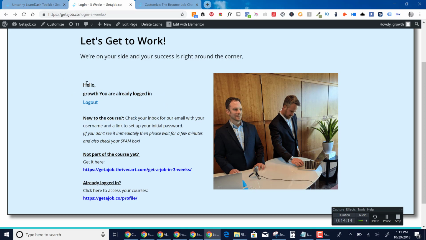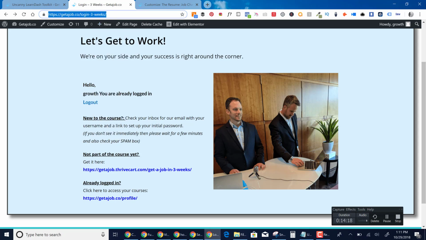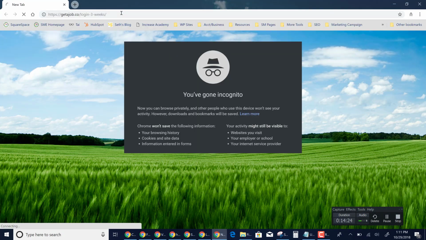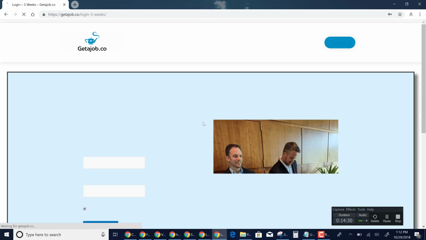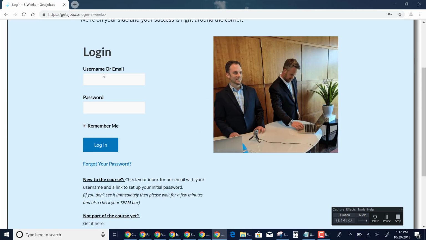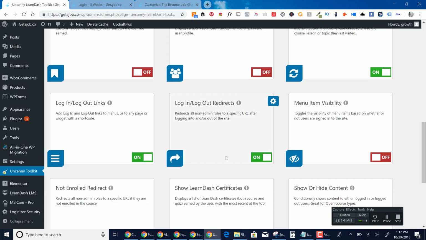Normally what it has here is the normal login menu. You just don't see it right now because I'm already logged in and I don't want to log out, because I want to show you the back end. But this is what it looks like. Let's get to work. We're on your side. Success is right around the corner. You can just go right in there. All right, so back to the back end here.